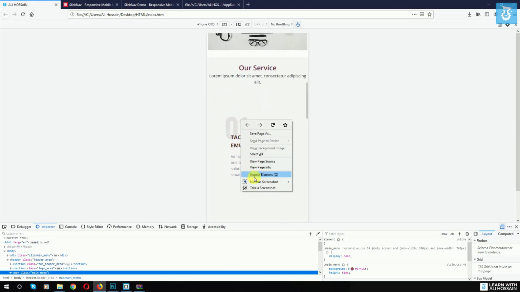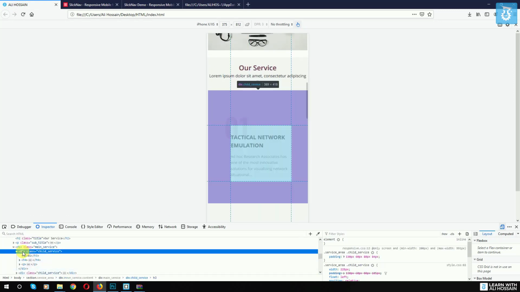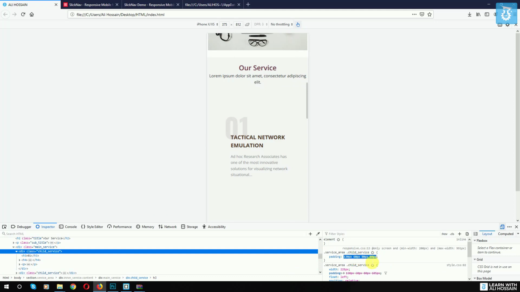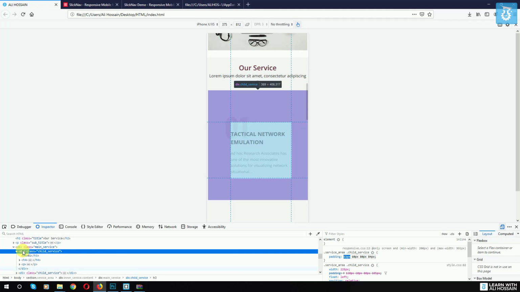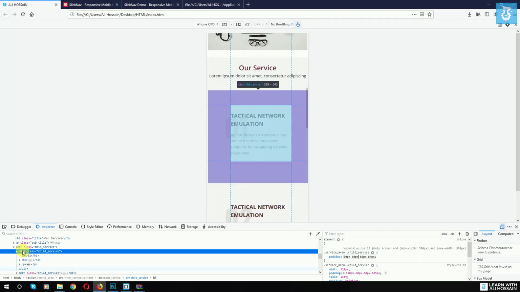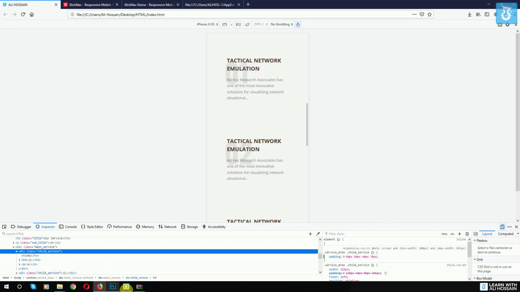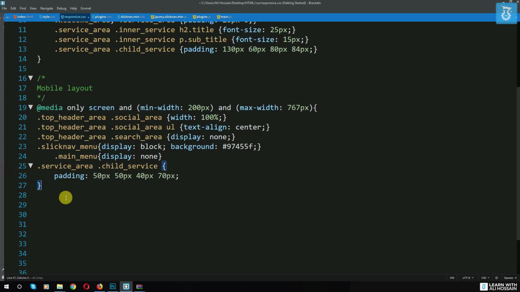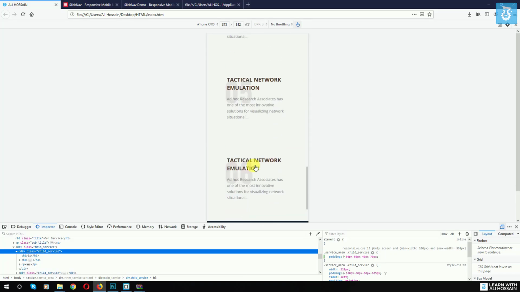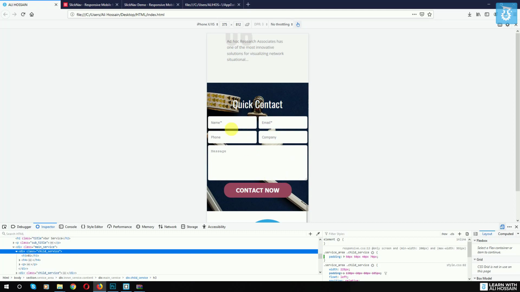I think I need to change this style. It actually doesn't look good for the mobile version, so I will add padding here. I can reduce the padding top, 50 pixels will be best. Okay, I think it will be better. So I can copy the rule from here and paste the rule here, so it will look like that. Okay, now if I come here, you can see that it looks like this.